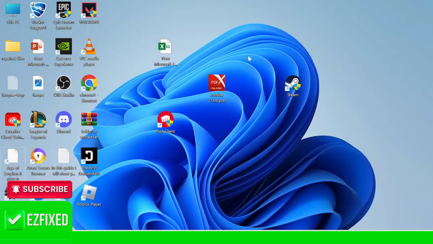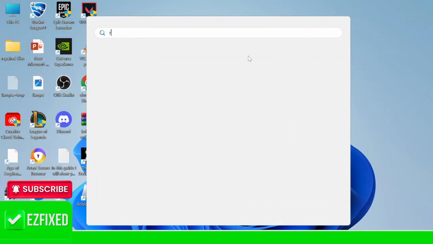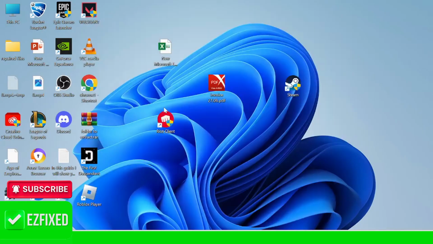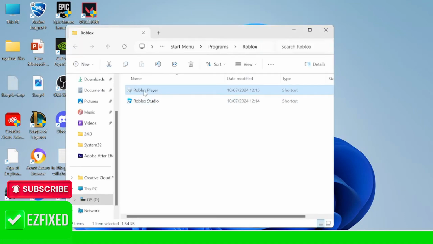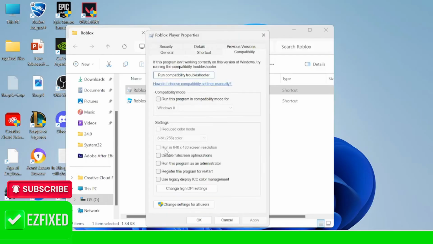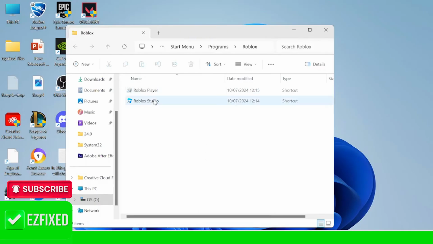The next thing we're going to do is come over to our Start menu, and search for Roblox inside of here. If you're having an issue with the Roblox player, which you've installed from the official Roblox website, then what you can do is right-click on this Roblox player here. Come into Open File Location, and then we're going to right-click on this Roblox player. Inside of Properties, come over to the Compatibility tab, and you just need to ensure that Disable Full Screen Optimizations and Run this program as administrator are ticked down here, and press Apply and OK to save these changes. Once again, we can try launching up the app to see if that's now fixed the issue.